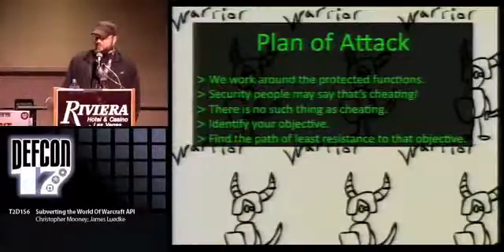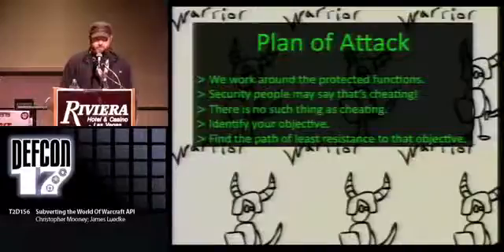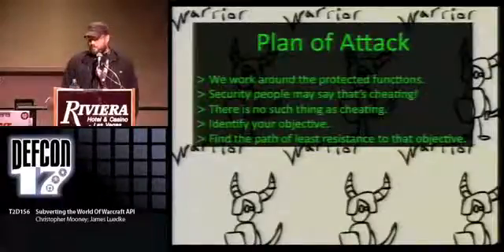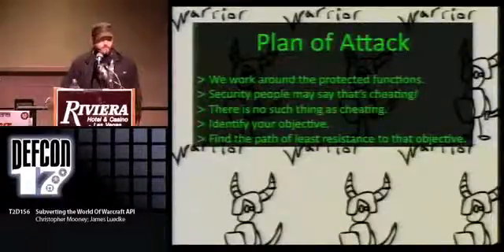So I know that some of you may say that's cheating. There's no such thing as cheating in computer security. So we just identify our objectives and find the path of least resistance, so that weakest link.